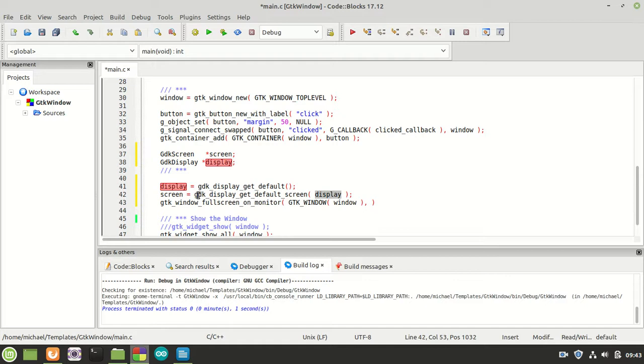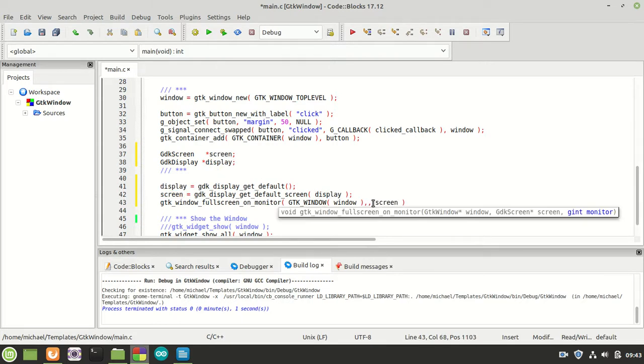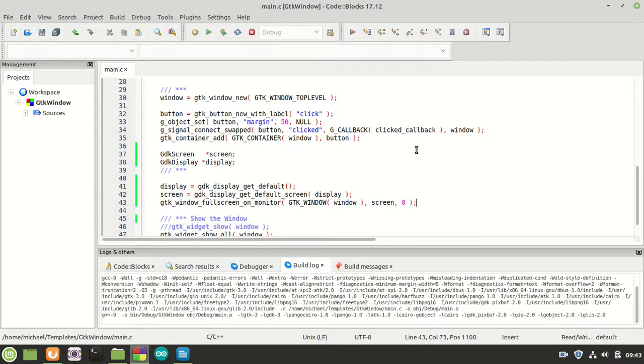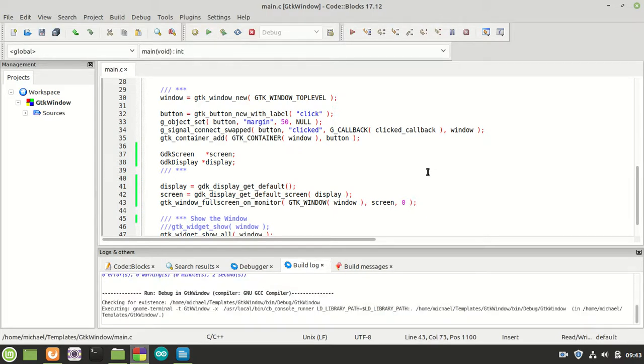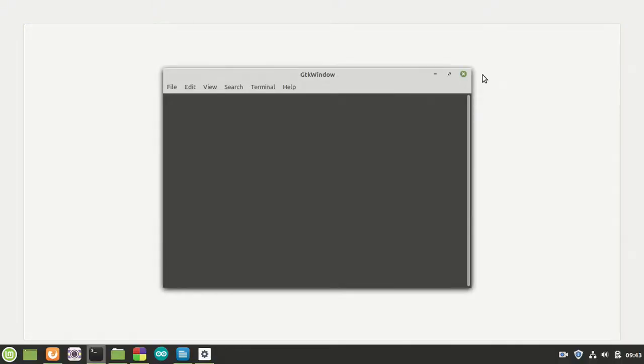And once we have it, now we can pass it as second parameter to gtk_window_fullscreen_on_monitor. And the last parameter, as I said, is the monitor. In my case, I cannot check it different from what we have, so I will have to pass only 0. Now I'm going to compile it and run it, and you will see it goes to full screen. And this is the way it's working.